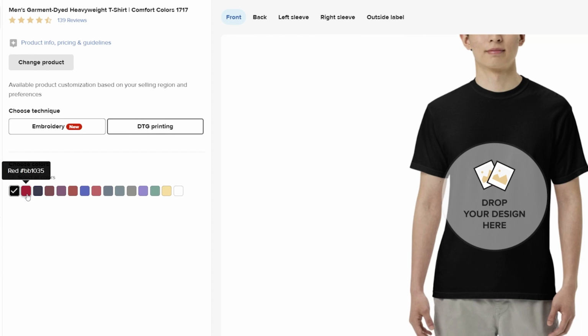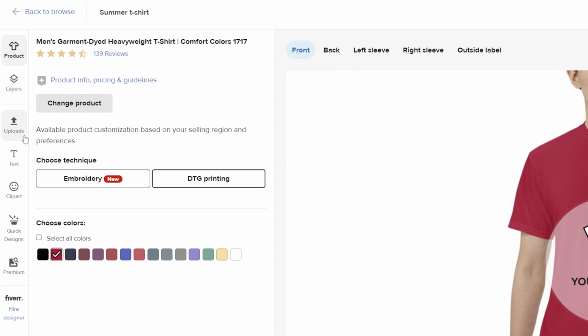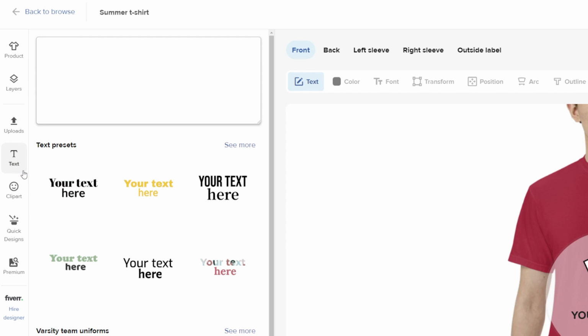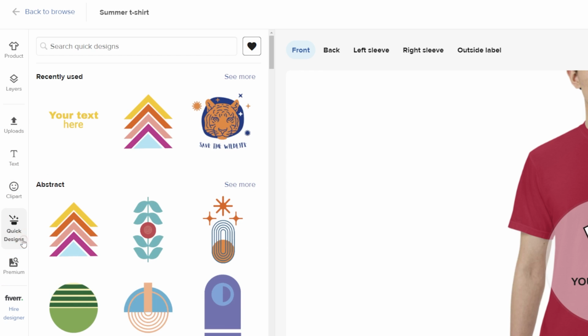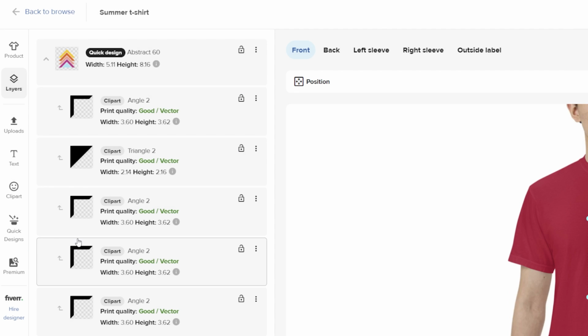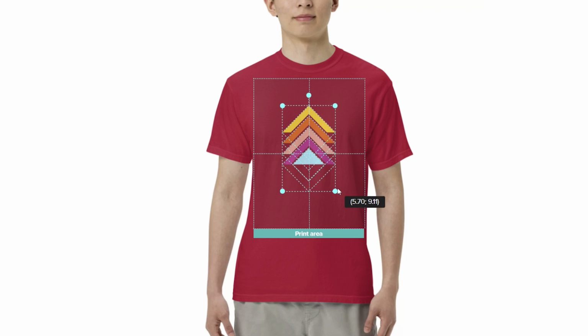Here, you can choose what colors you want to create designs for, and then get right into designing. You can upload your design elements here, create text-based designs, add clipart, or mix them together. You can also try our Quick Designs tool. Quick Designs are pre-made design compositions that you can freely customize as you see fit. Once you choose a quick design like this, it works like a group of layers that can be resized, repositioned, and customized individually.